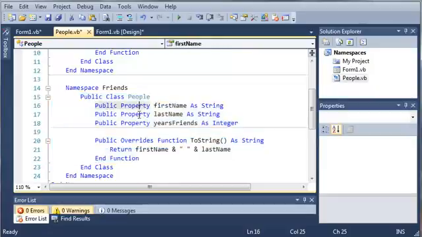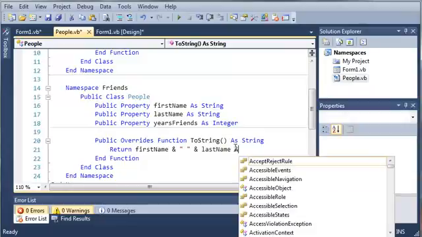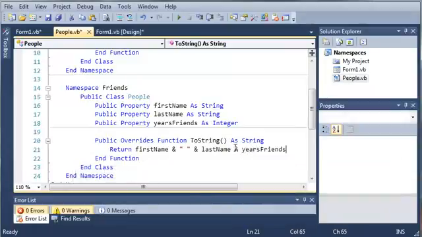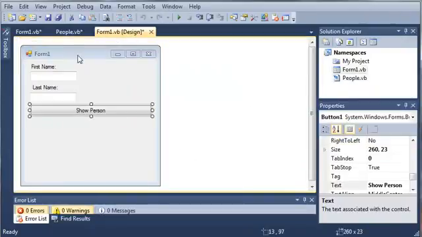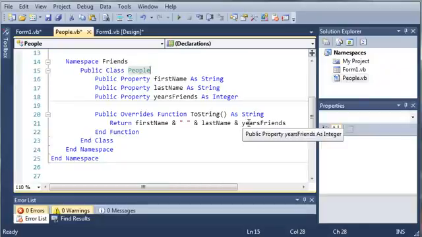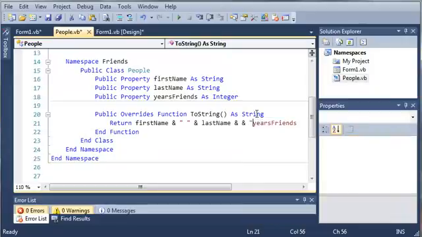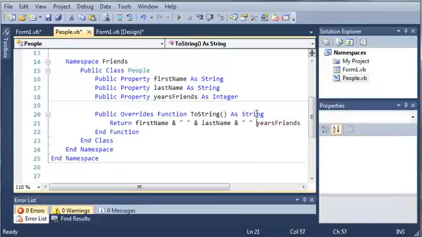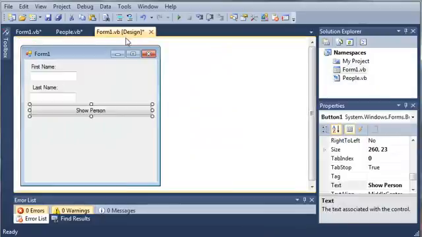So we can access the properties first name, last name, and years friends. So let's just go ahead and set the years friends too. Okay. So we'll go ahead and come back here to our form1.vb. If you didn't know what I just did there, all I added was the integer years friends to the override toString function. So it will give us back the first name, last name, and years friends.